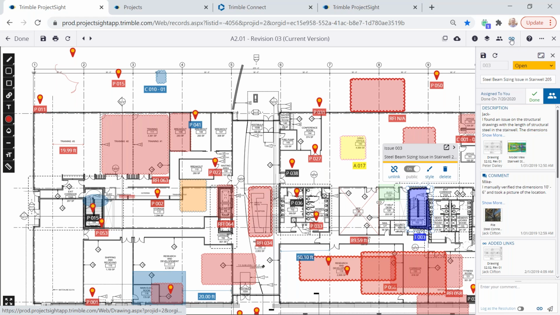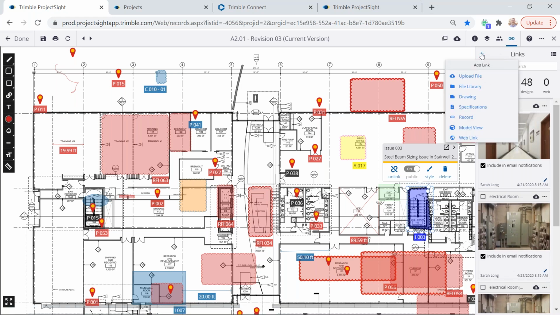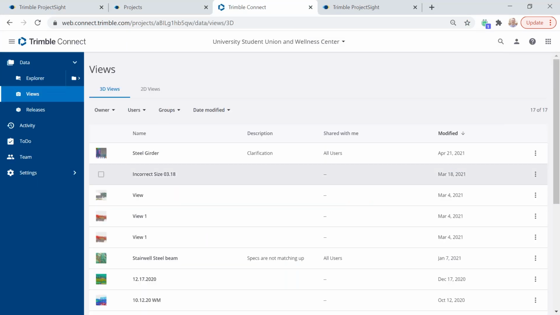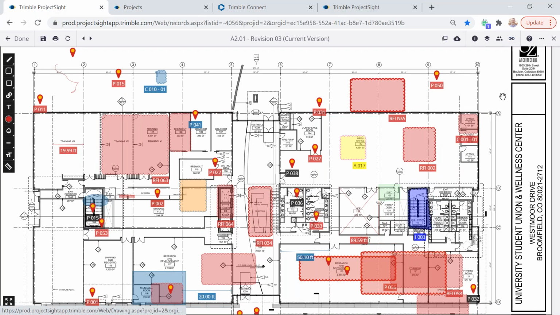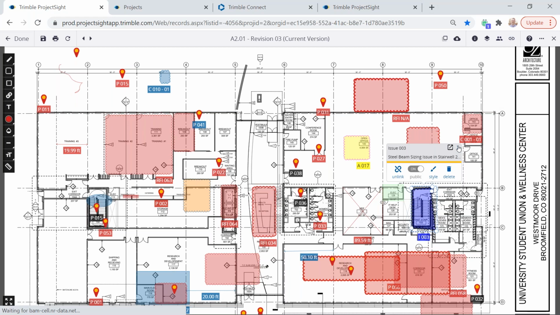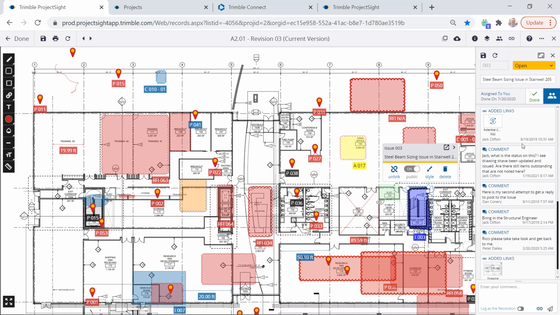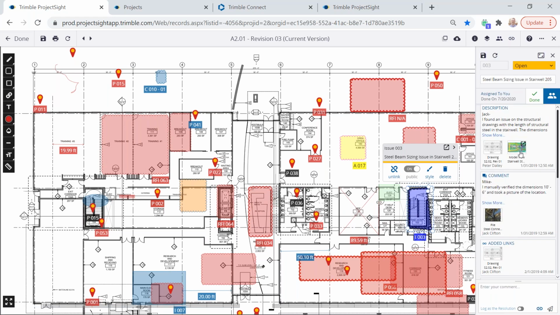And the way he did that was he went to his link icon, he went to add, and he clicked model view, which then shows him a list of these saved views in Trimble Connect. He chose one and it then dropped it into that record. So now if somebody's coming back to take a look at it, they need to reference the model or take a look at that, they can click on that.